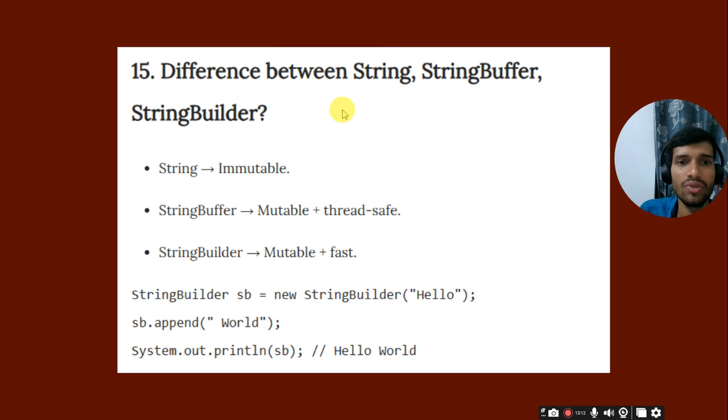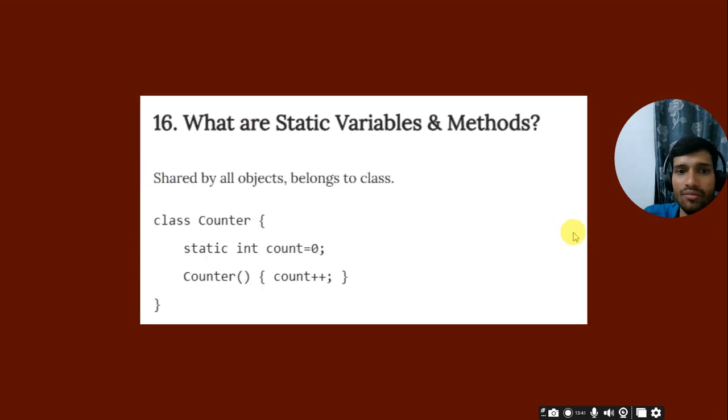This is also one of the asked questions: the difference between StringBuffer and StringBuilder. String is immutable, and StringBuffer and StringBuilder are both mutable. But StringBuffer is thread safe, and StringBuilder is faster as compared to the other. I'll cover this in more detail in my coming videos about the immutability concept and multi-threading.